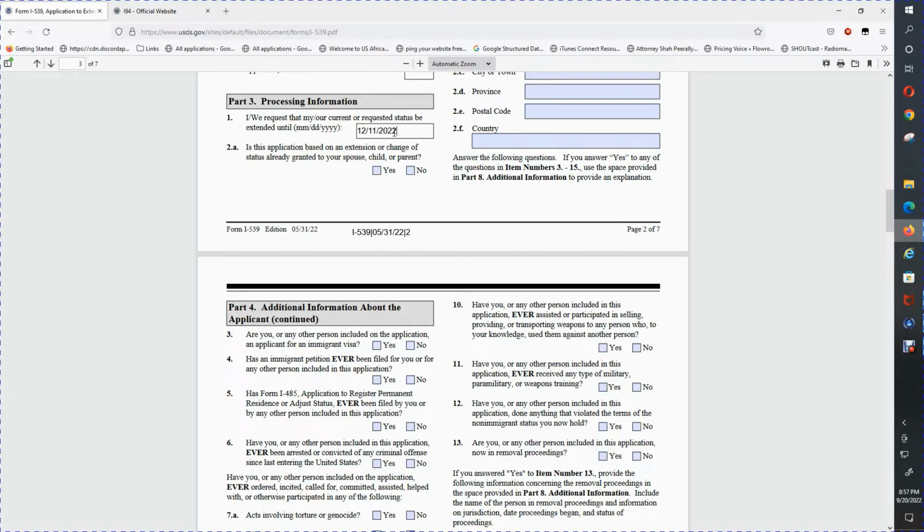Is this application based on an extension of status to your spouse? That's usually used for dependents when they're filing. So you put yes here, and then you can put yes or no depending on your situation, right? In this case, I think no, because we said no spouse.